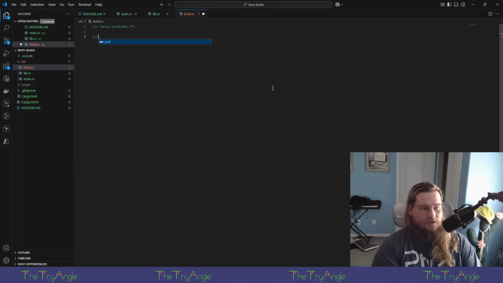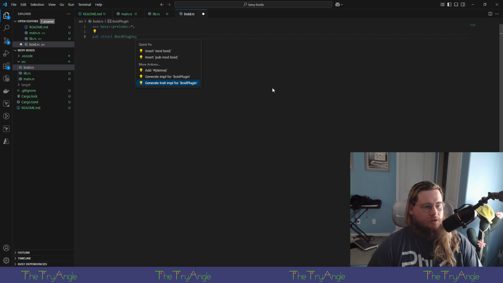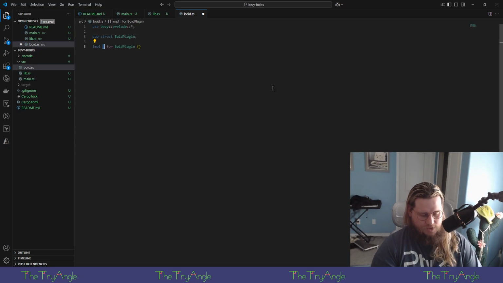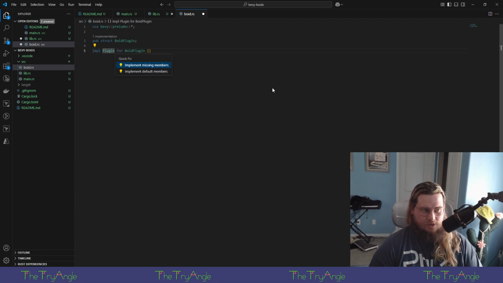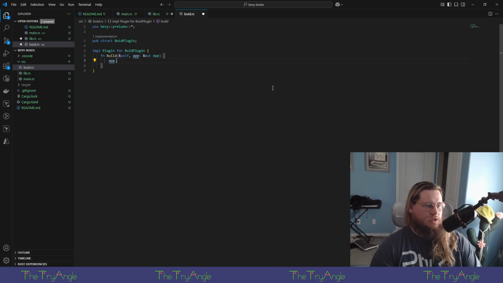It's fine. So let's make a struct, and let's call it a Boid. And we're going to implement, actually, Boid plugin. And I can just do that. And I can say implement plugin. And there we go. And then we're going to add some stuff.